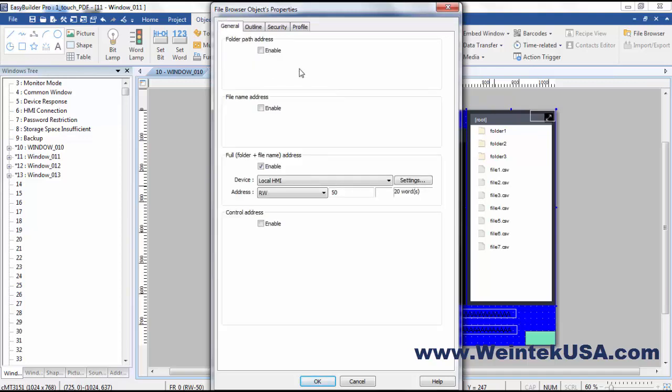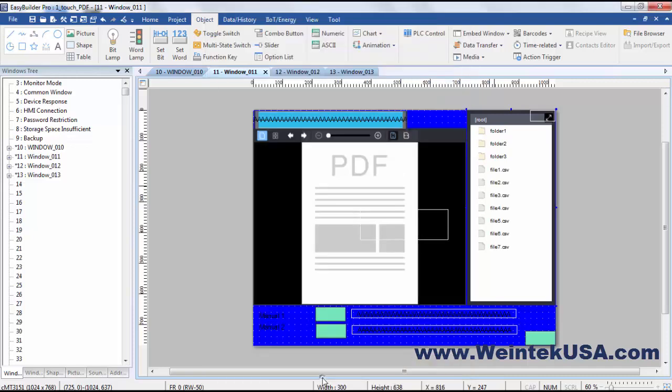Now, these addresses represent where the data from what you click or touch in your file browser goes. So we want to read the full folder and file name all in one set of sequential registers. Now you could break that up if you needed to. So you could use the same file selector for several different processes. But in this case, we need the folder plus the file name all in one string. So this down here, don't worry about this, we're going to use this a little later in the video.